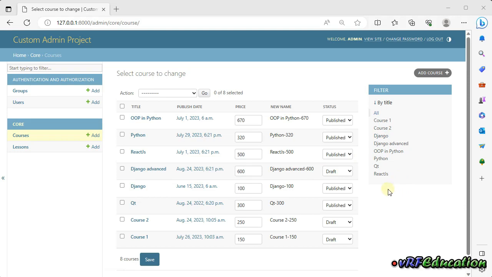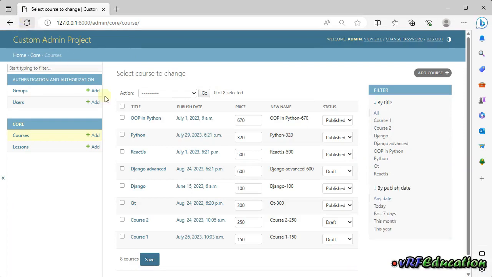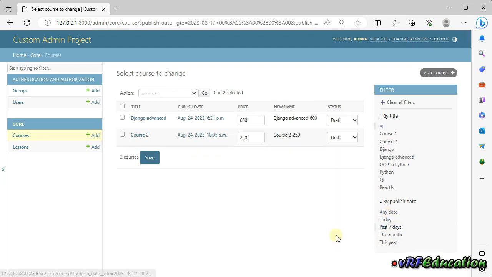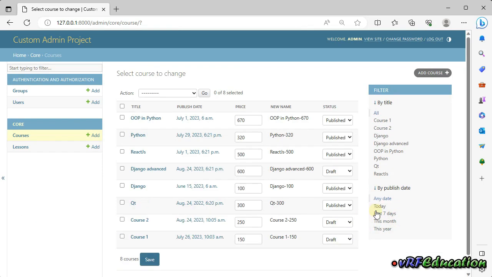So now let's add another field or another column to this filter section. For this purpose, I'm going to say, okay, let's filter by publish date also. And this time, instead of having these values in this section, we have some good criteria for filtering the list. For example, today, past 7 days, this month, and this year. If I just click past 7 days, you can see we have only 2 courses in the past 7 days. For this month, again, we have 2 courses, but for this year, we have 7 courses. And if I choose any date, we have 8 different courses. So this filter is much better than this one.